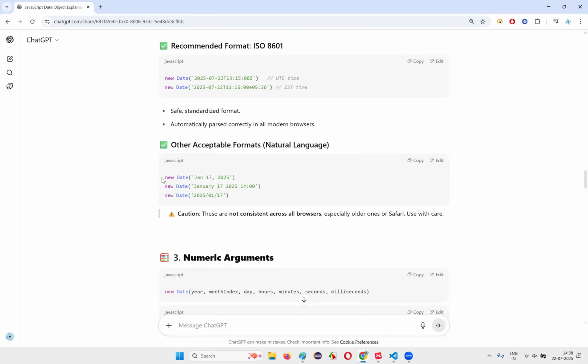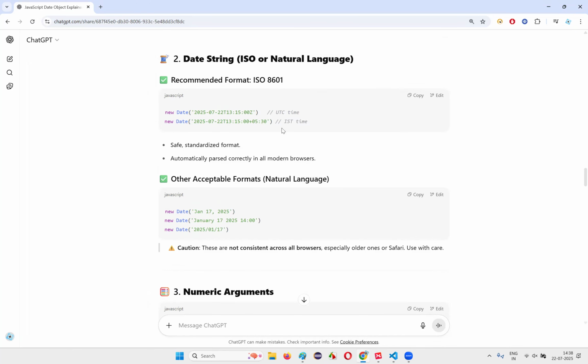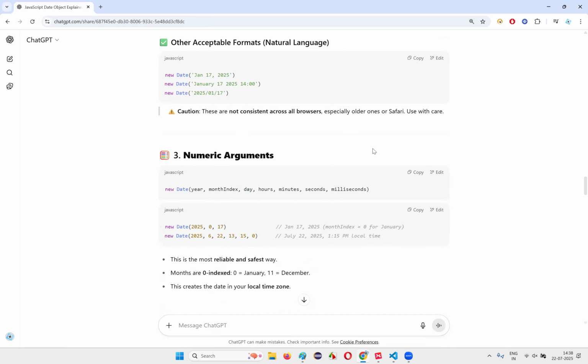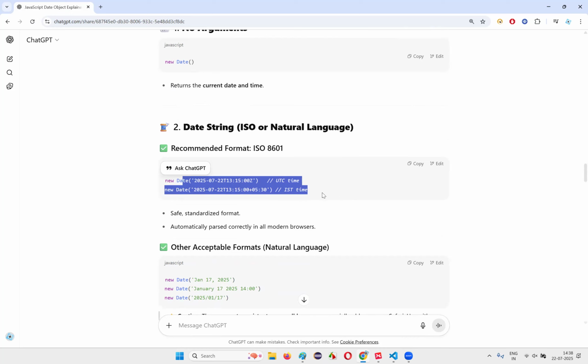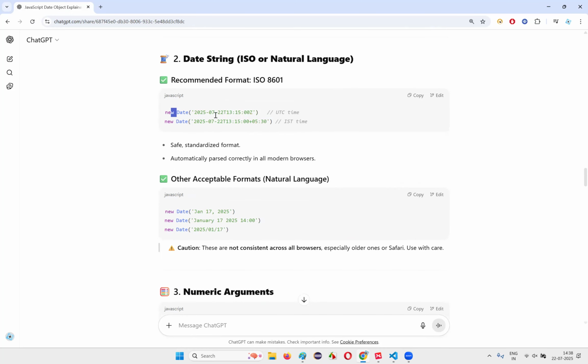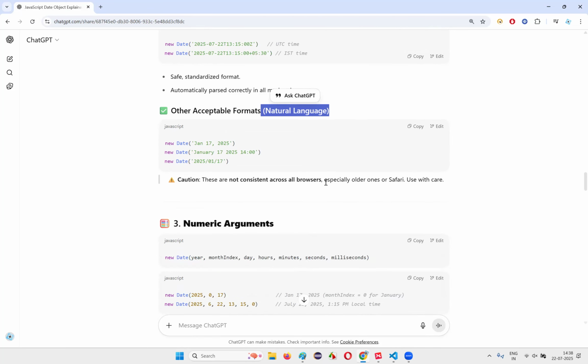Okay, use natural language with care. It's recommended to give either this UTC time format or IST time format like this, or an empty one to represent the current date and time instead of a specific date and time. If you want to represent a specific date and time, you have to go with this format. Natural language is not recommended.